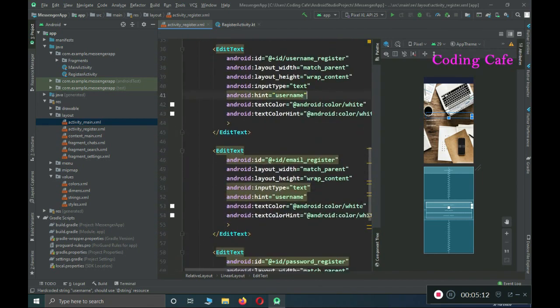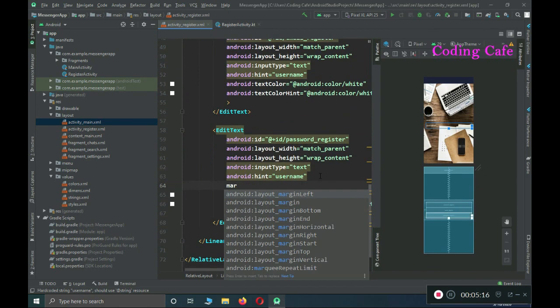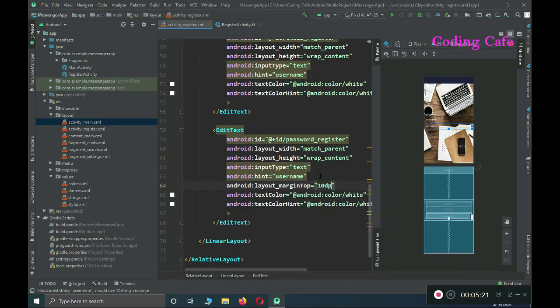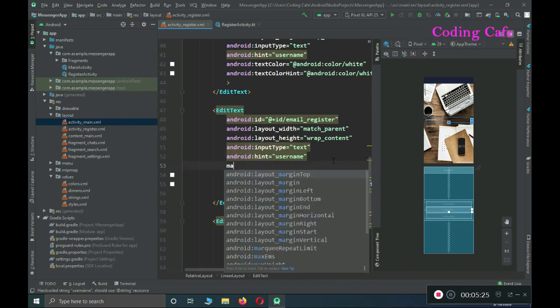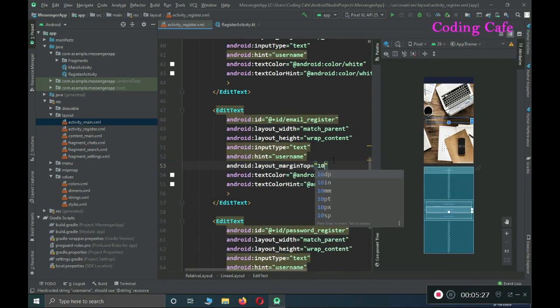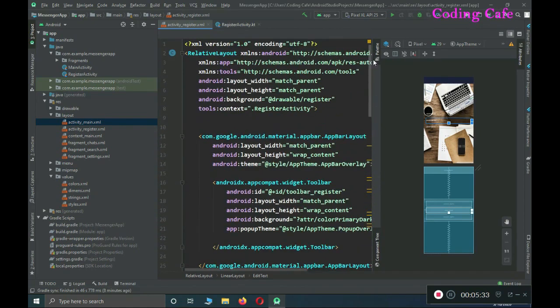Here you can see it. Now let's just give some margin from the top. So margin top will be 10 dp, and also give here margin top 10 dp, and here you can see it. Now the next thing is to add a button here.